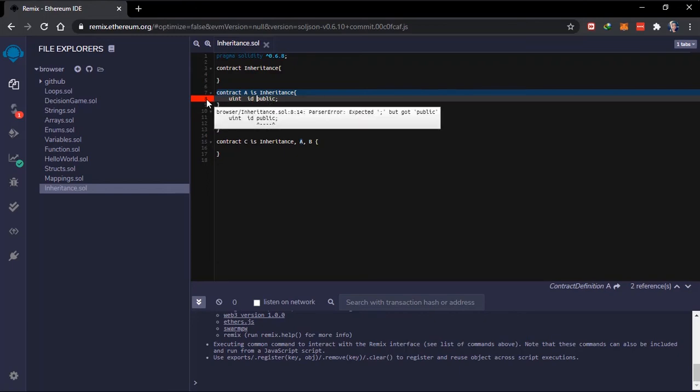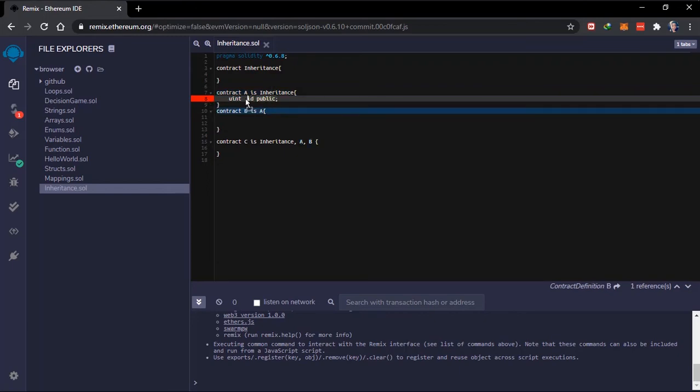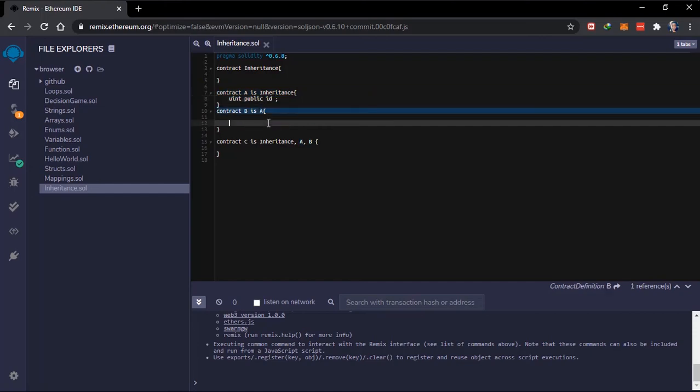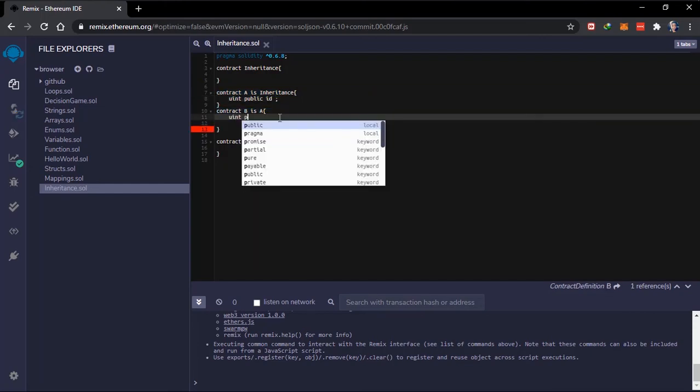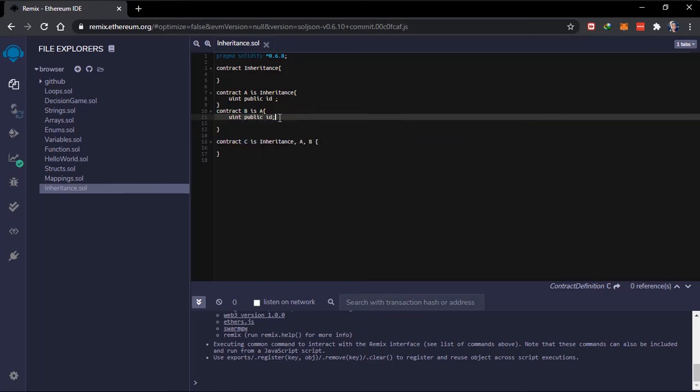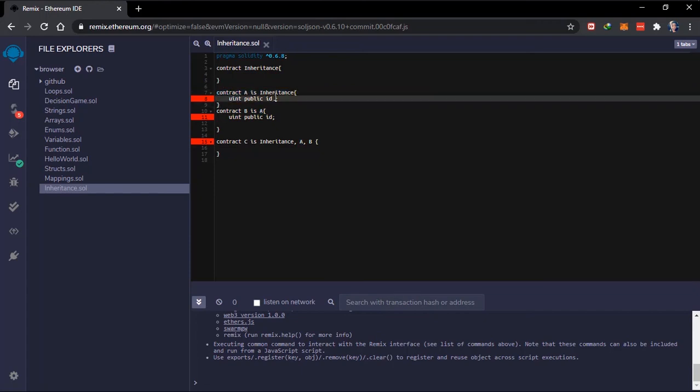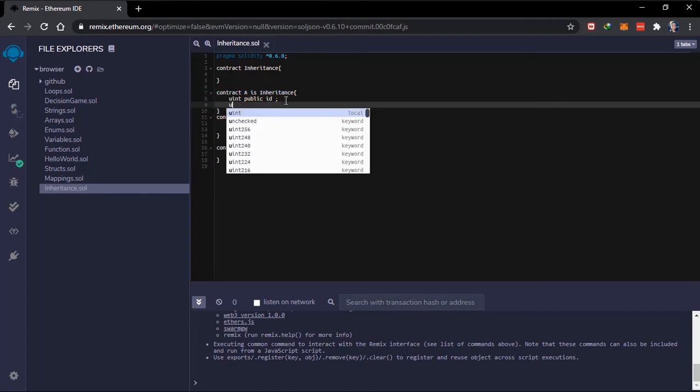This contract has a state variable named ID. So what happens if here we also have a public variable named ID? As you can see, this gives us an error because we are having a member variable that is exactly the same as our inherited variable. So it's just the same thing as doing something like this.